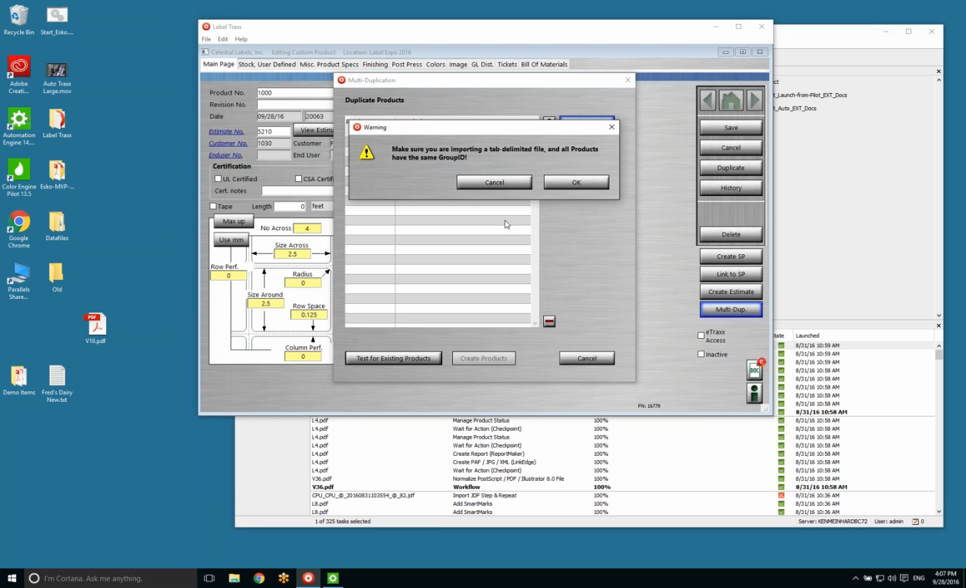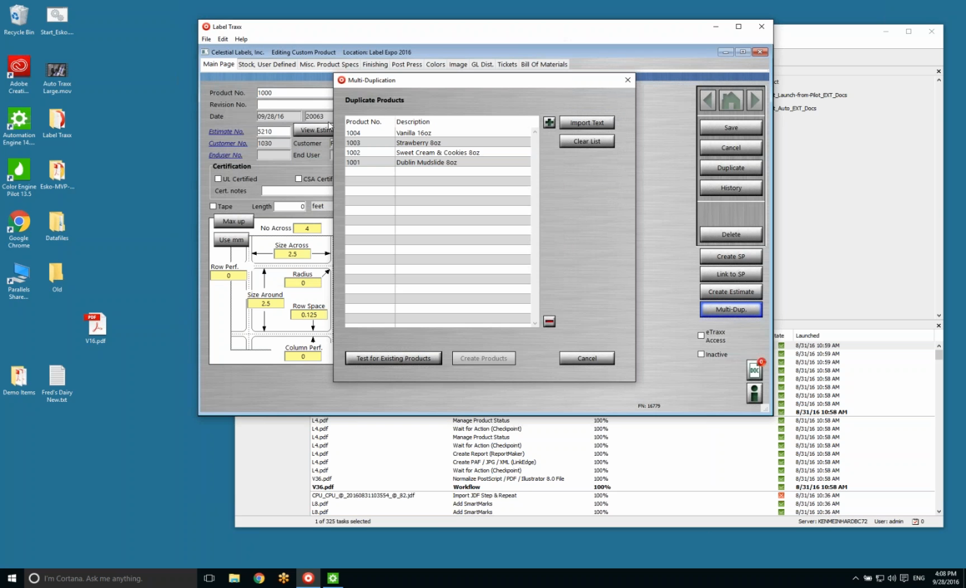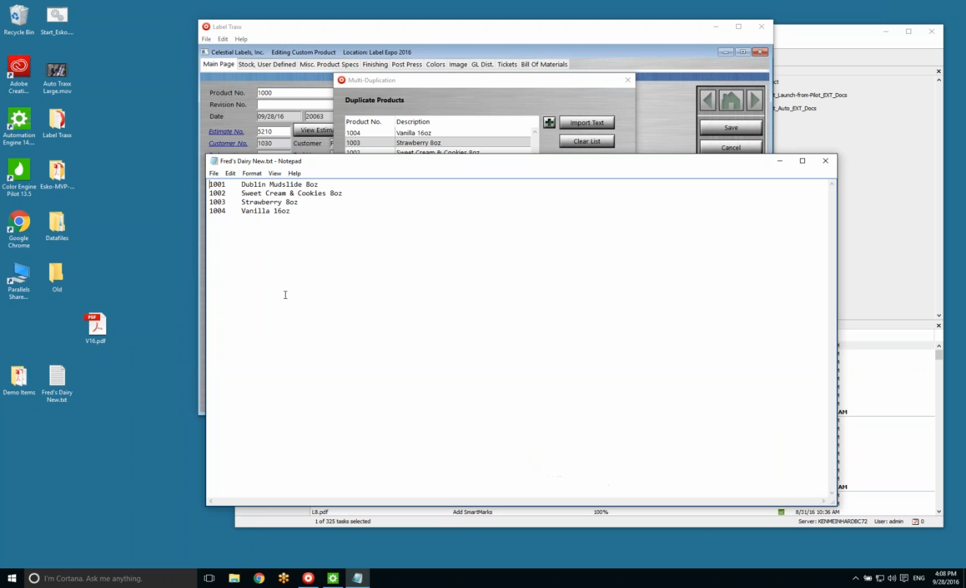So I'm going to just import using this import button. It's asking if it is a tab delimited file, and all the products have the same group ID, and I'm hoping that's the case. So I have a text file here already set up that brings in. I'll show you that here. I've created it in Notepad, but dead easy to create it in Excel. Just 2 columns, product number, description, dead easy to create, and you may even be able to get your customers to create that for you.